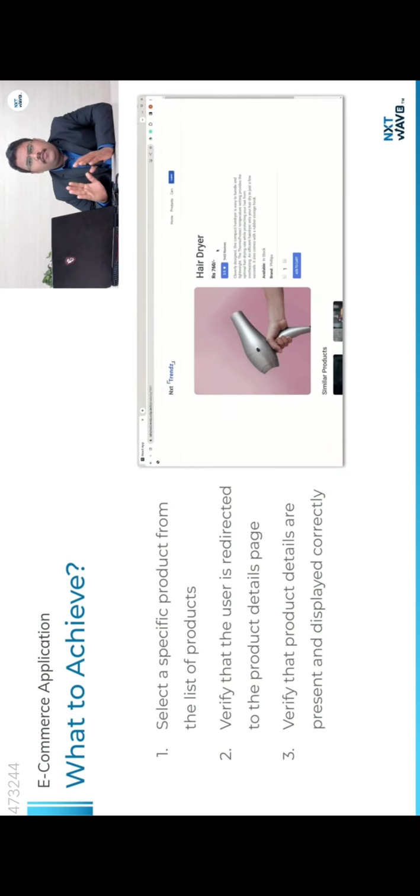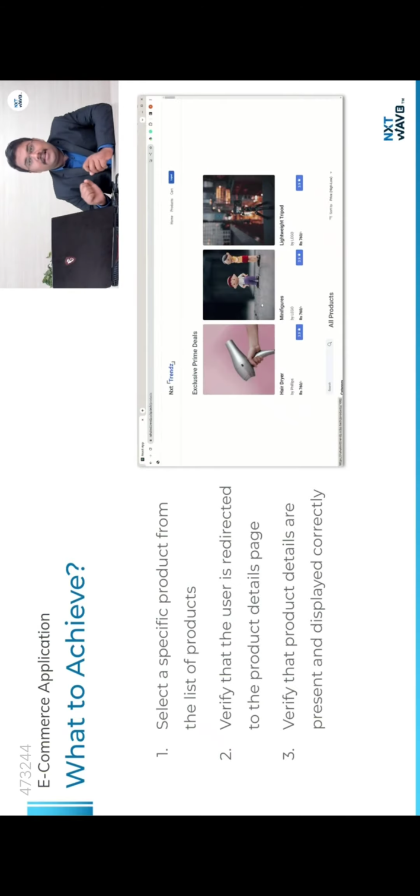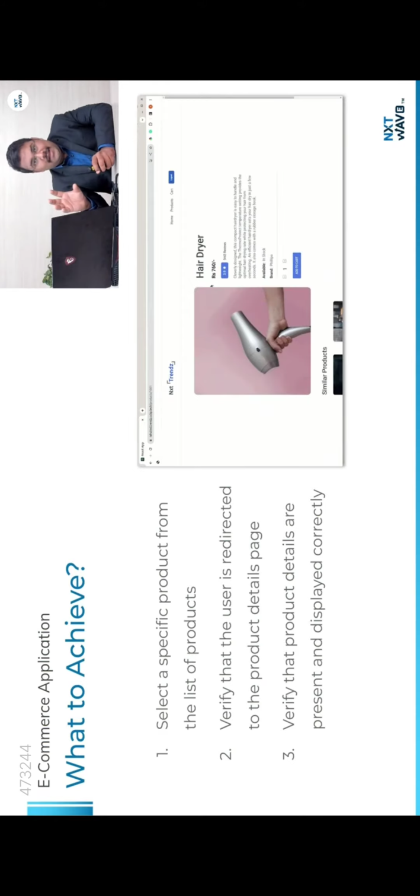Okay, so now if you want to test the functionality as we discussed, how would you do it manually? Firstly, we'll try to select a product from the list of products, and then we'll try to verify if we are redirected to the product details page, and then we'll also try to verify the product details that are present, and we'll check whether they are displayed correctly or not, right?